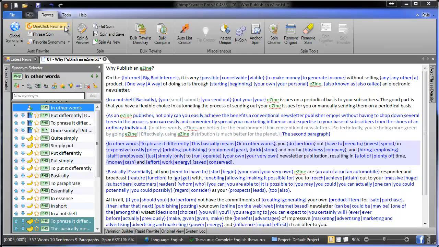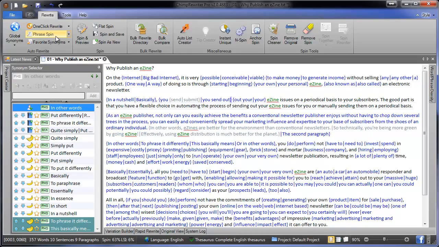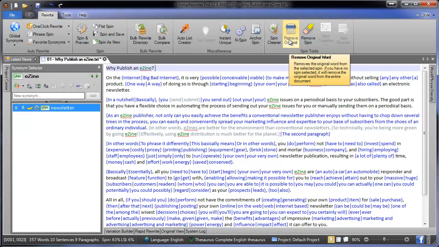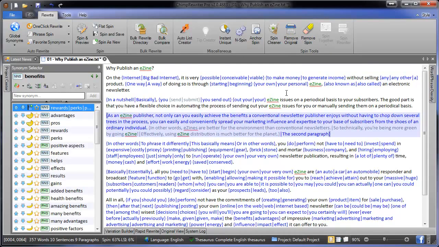Your other options up here are to do a one-click rewrite, which doesn't add the spin tags we've got here, it will just replace the entire word. Phrase spin, which replaces phrases with phrases. And favourite synonyms, which is essentially the same thing, except it'll only use synonyms that you've favourited using the synonym selector. I'll just quickly go over a couple of tools up the top here. Note, if you hover over any of these, it'll give you a small spiel about what it does. These are the only two we'll cover today: remove original and remove spin.